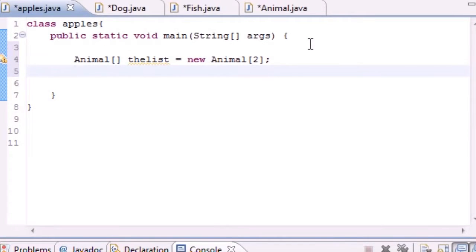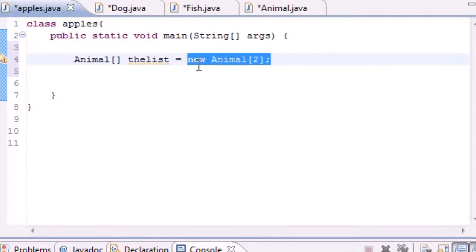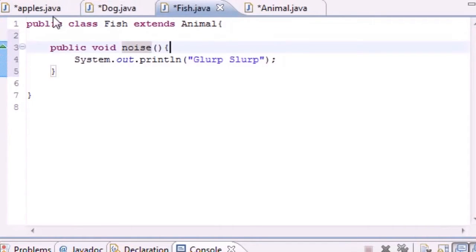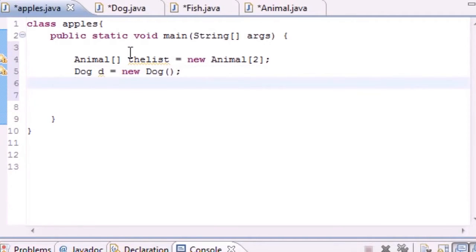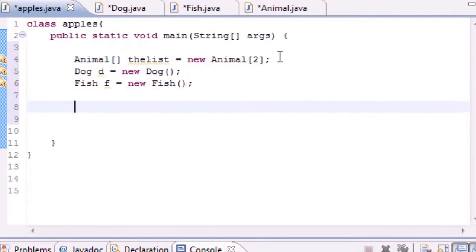So now this is going to be an array of two objects. Actually, this is three, but let's go ahead and make a Dog object and a Fish object to use. So, Dog d equals new Dog with empty parameters, since it didn't have a constructor or nothing. So, Fish f equals new Fish. No parameters for that either. So now we have an empty array and two objects, d for dog and f for fish. So let's go ahead and use those right now.